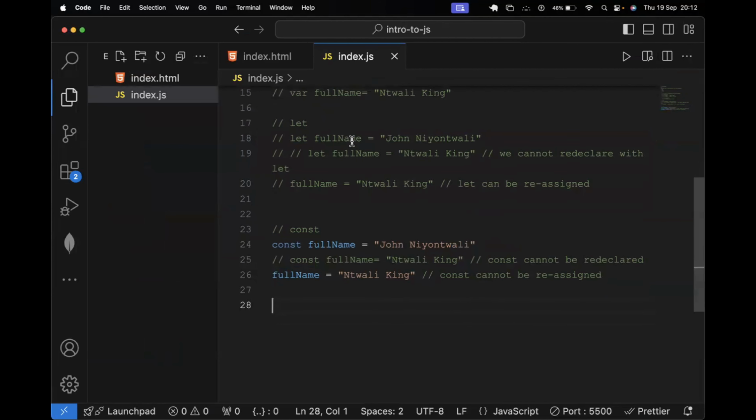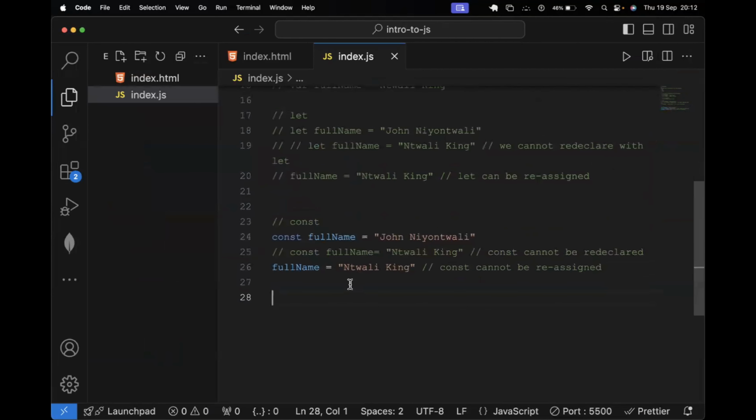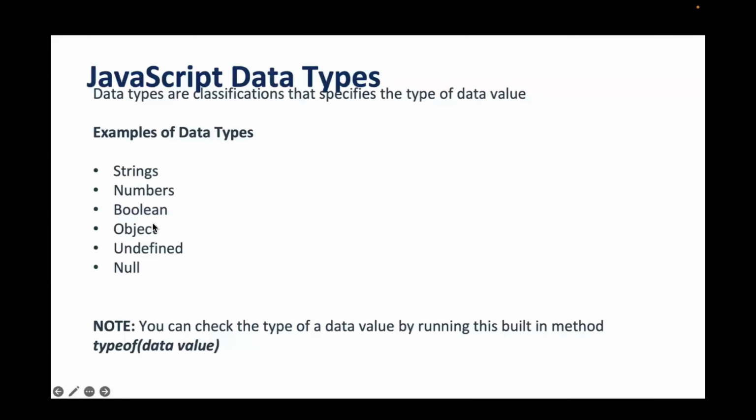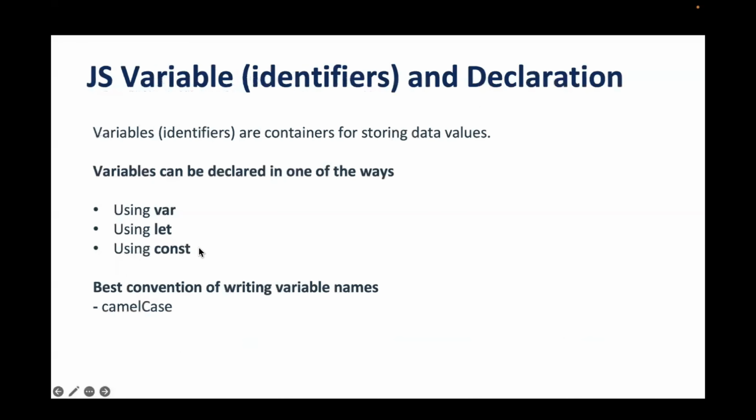So now let us wind up our session. We have just seen about data types. We've seen that we have different data types, which include strings, numbers, Boolean, object, undefined and null. We have also seen that we have a way of declaring our variables. Variables are just containers containing data values. We can declare them by just using var, let, and const.